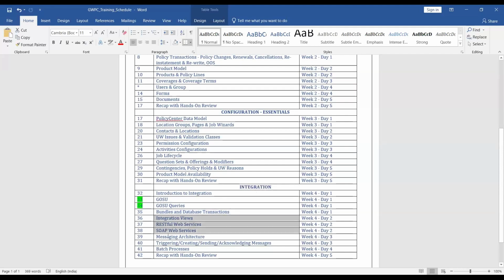And then integration specific topics: what is a REST web service, how to publish a REST web service, how to consume a REST web service, how to publish a SOAP web service, how to consume SOAP web services, messaging mechanism. All those things we will be seeing over here.